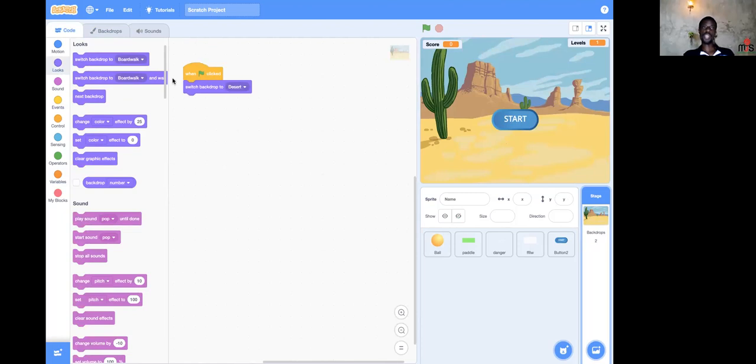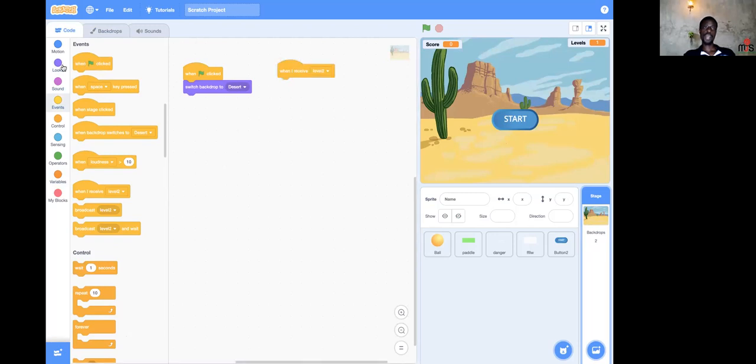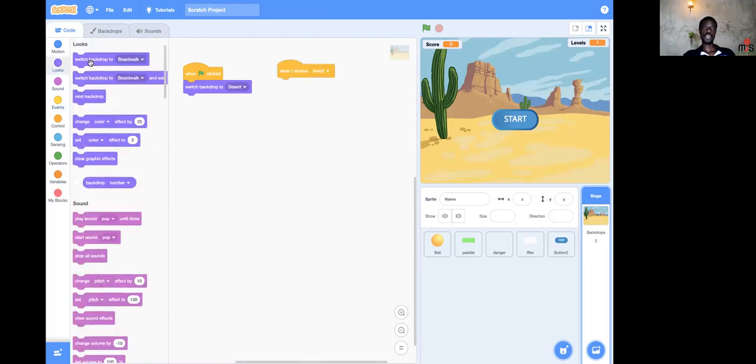Then when I receive level 2, I am going to switch backdrop to the boardwalk. And that should be it for changing. Just like Maria was asking how you switch the backdrop, this is how you can switch. You use the broadcast message to switch backdrop.